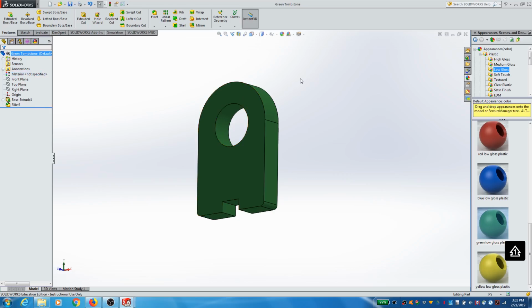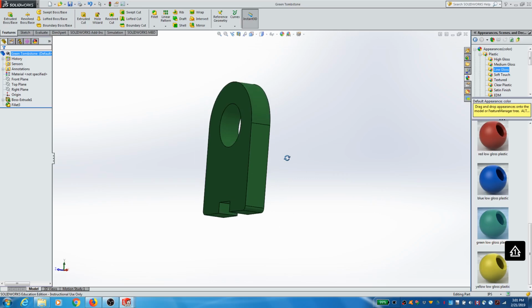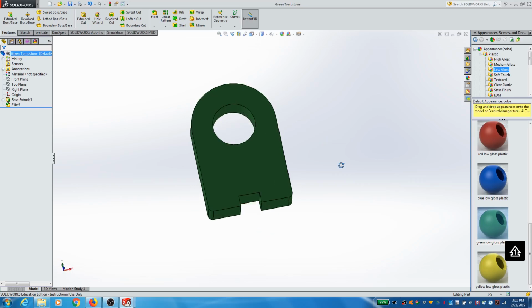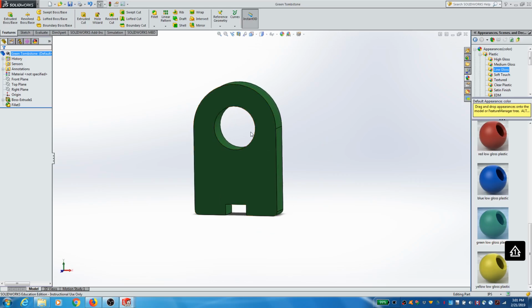So the part that we're going to be making is a tombstone. I'm calling this the green tombstone. Okay, so green tombstone part, I'm going to spin it around in space so you can get an idea what it is. It's like a little tombstone. Got a hole in the center, notch down at the bottom. And then these two outer edges here are rounded. That's an operation that we call filleting, or a fillet. And I'll show you how to do those as well.